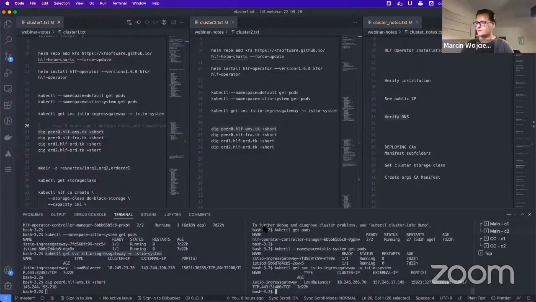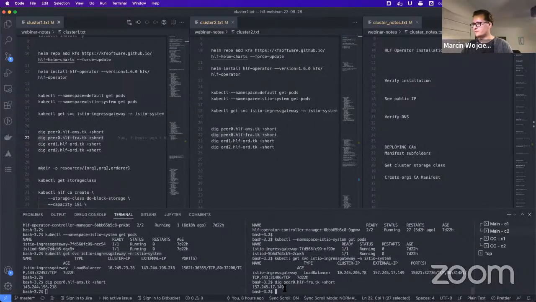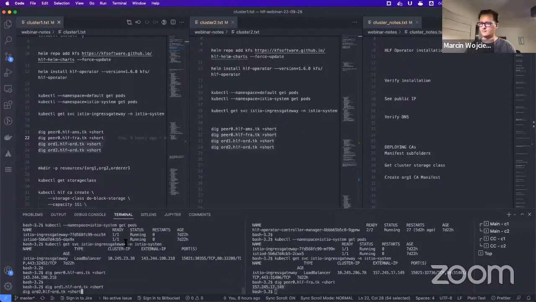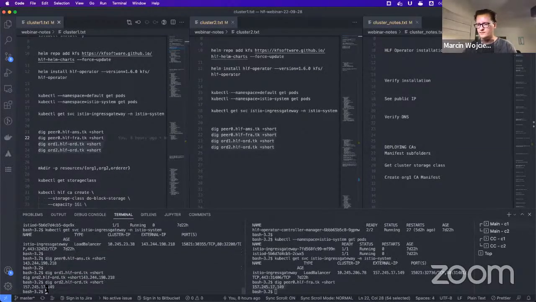Let's quickly run this on the other terminal. This one should return the other IP address. As you can see, it looks correct. Let's also quickly check the orderer IPs. It also looks like it's running. So with that, we can proceed to deploying the actual network.